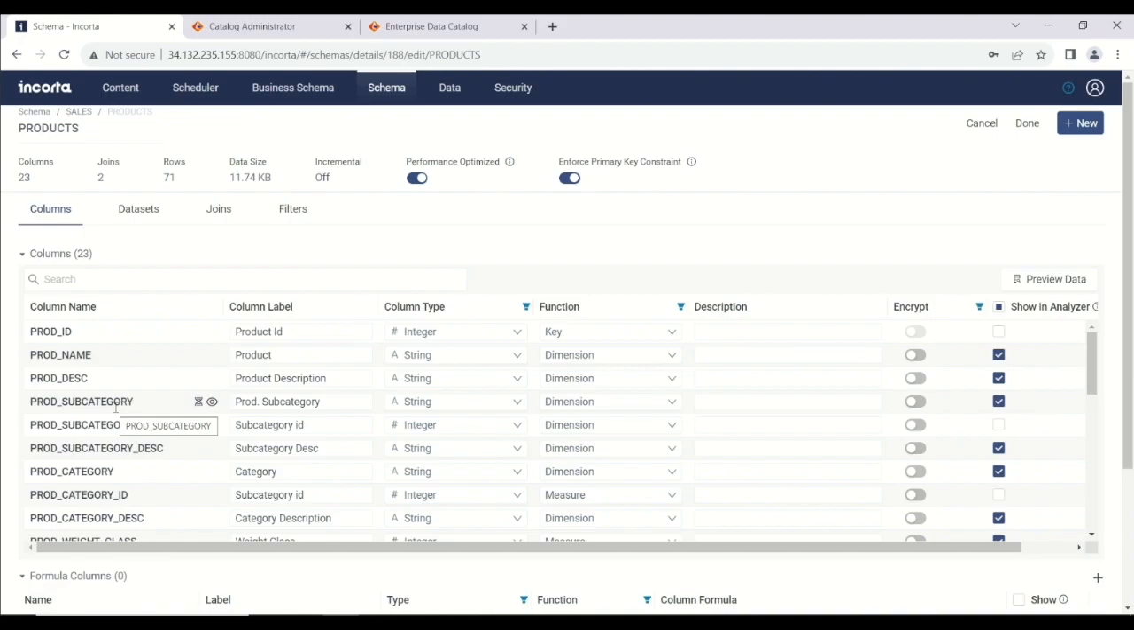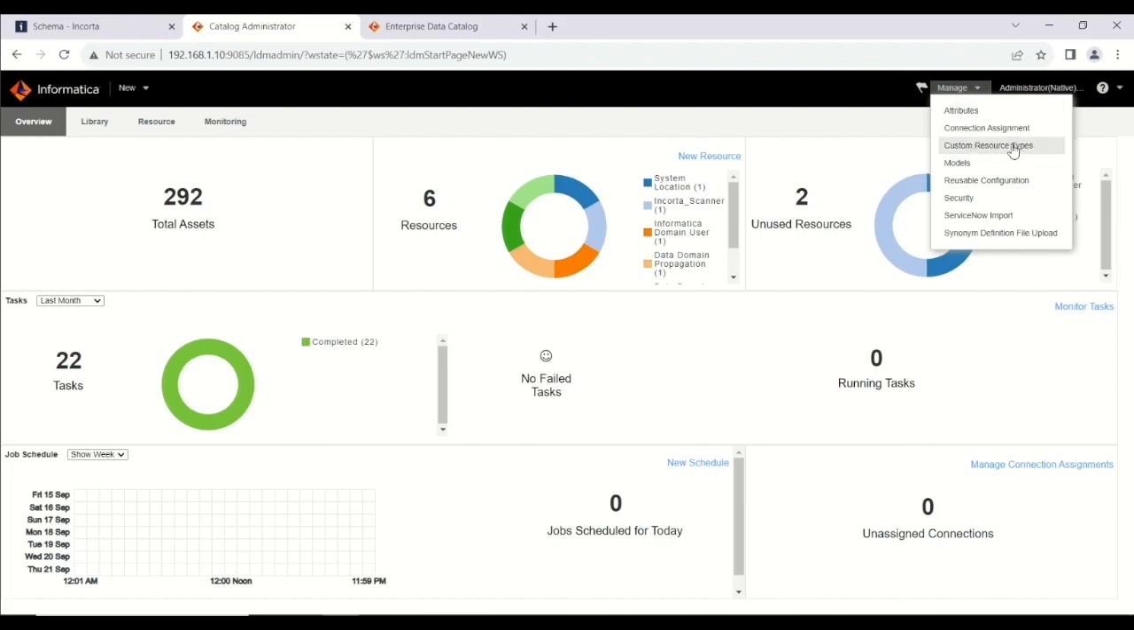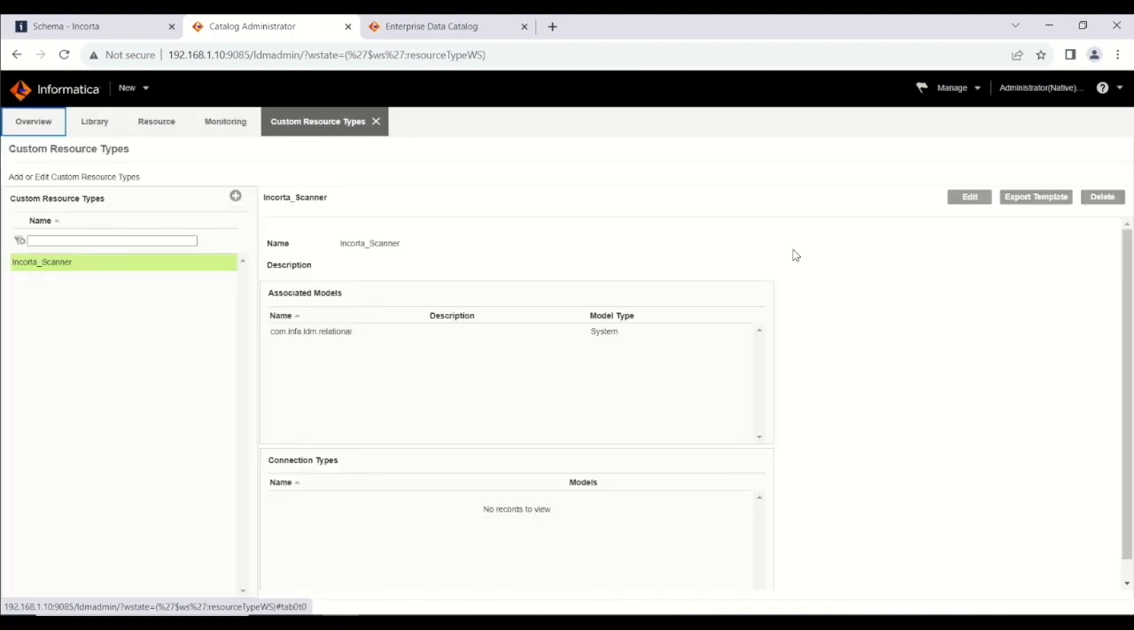So the way to do so is by creating a resource inside Informatica EDC and then run it, and this will be it. So I have already ahead of time created one prerequisite, which is creating a custom resource type. So if I go over here, we can see that I have my single custom resource type, which is to be called Incorta Scanner. So as we can see here, this is the only resource type we have.